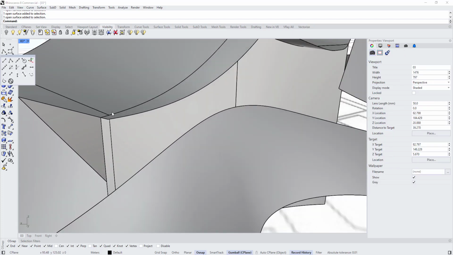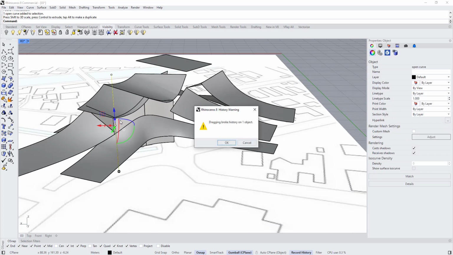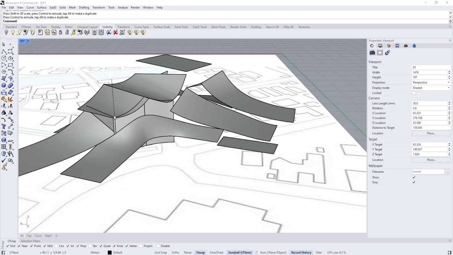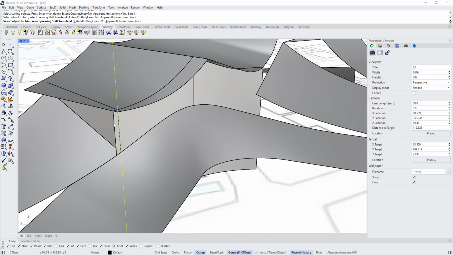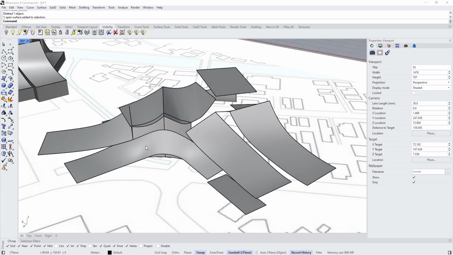I'm going to get the intersection between these two surfaces. Intersect this one, this one. Here we have this line. We're going to scale this line like this, maybe. And then type trim, cutting object, and right click and trim this part. So we have this wall.